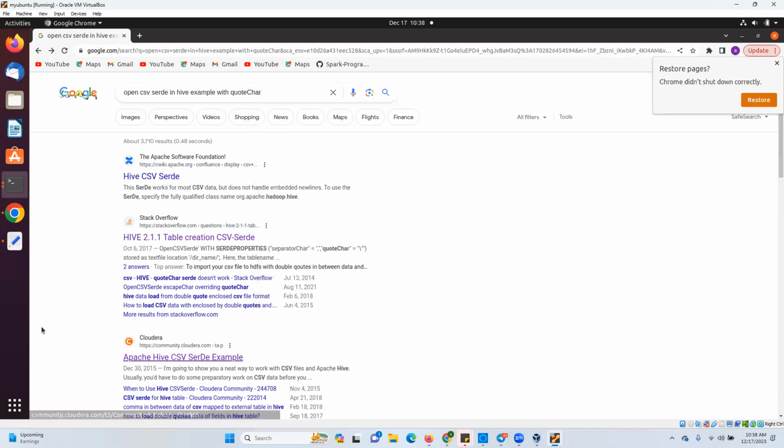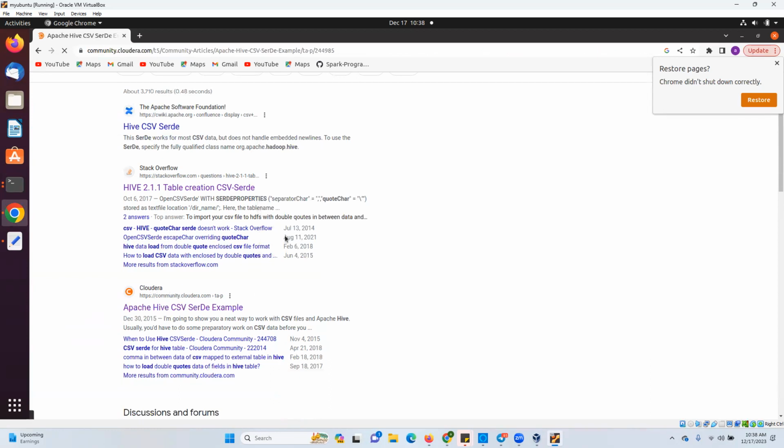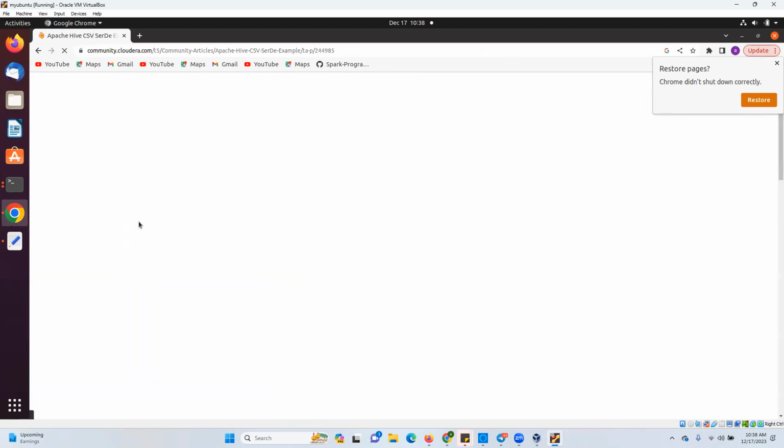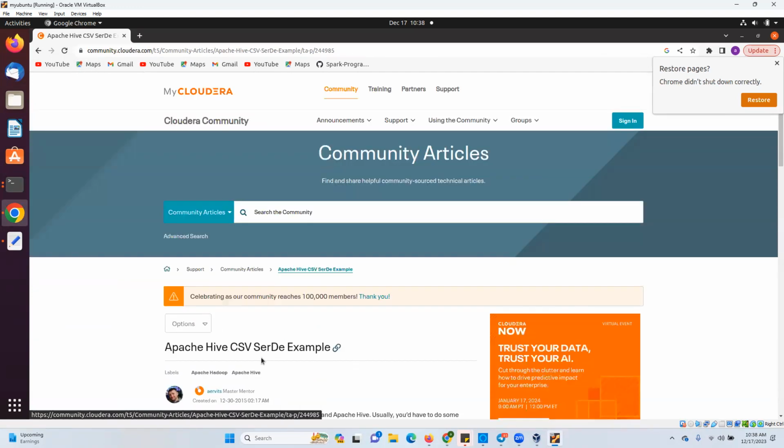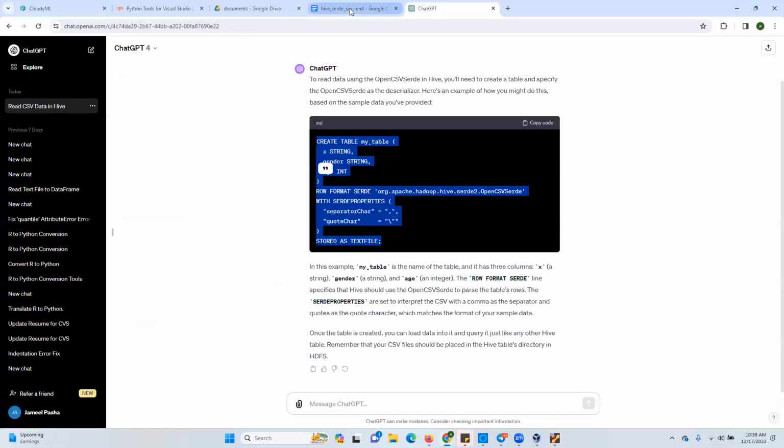Okay, let me check this one. So when we are loading data, we should have a comma or any other delimited character, so we can use it as a single thing. Okay, so the next one is this open CSV serde.